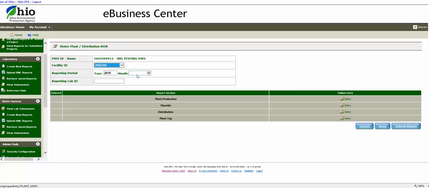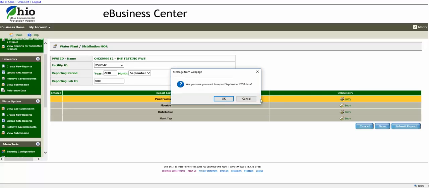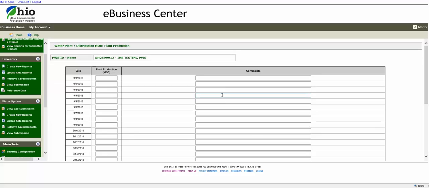Enter your plant information. Select your reporting month. And enter your reporting lab ID, which, just FYI, if you are not a certified lab, you can enter 8,000. And you're ready to report. So you'll select the entry link for plant production. Yes, the report will be created. And you'll go over here to the comments section to report the minimum staffing.